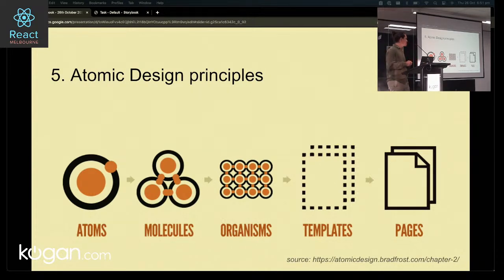all the way up to templates. You might build a template which has organisms inside it, which have molecules, but it might also just have molecules directly in them. And we use the templates combined with organisms or other templates to build our pages.